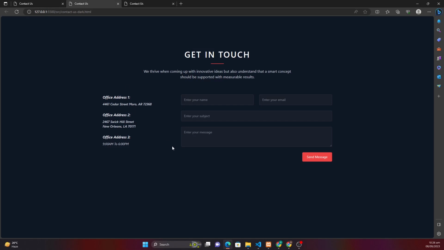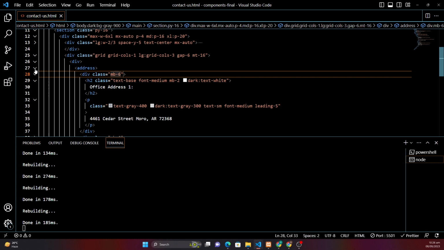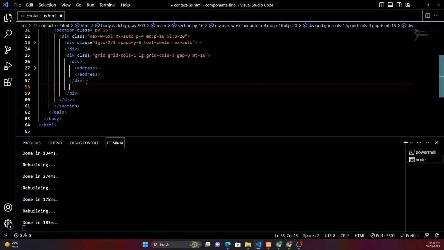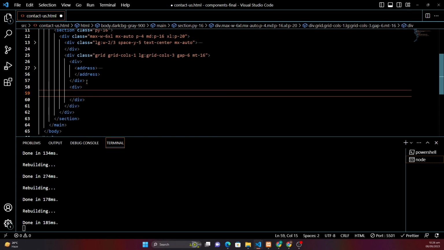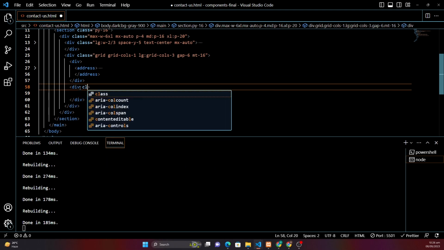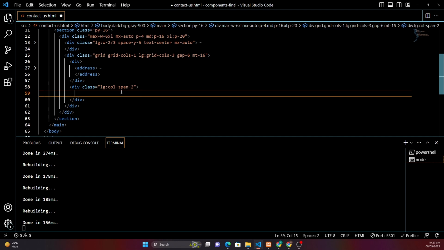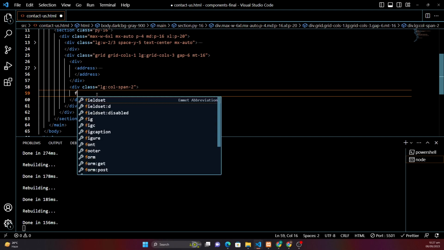The next thing that we need to do is to create the form here. So I'm going to close this, and below this I'll create a div, and for this div I want to take 2 columns. So it should have a column span of 2. If I do this, this will have 2 columns. So this will take 1 column, and this will take 2 columns. That's 3 columns. Inside here, I want to create a form.